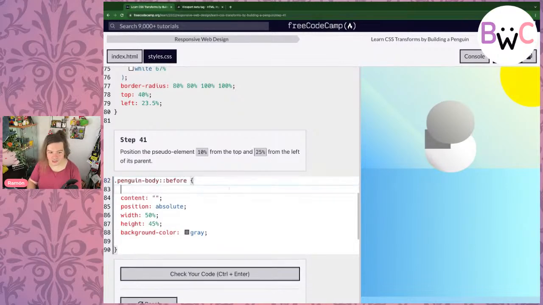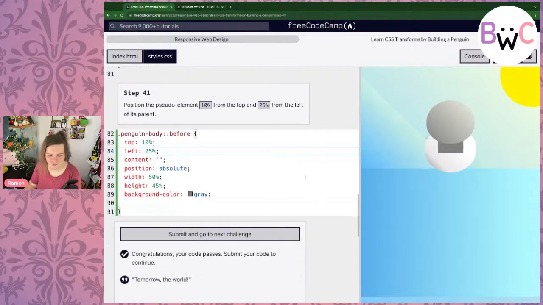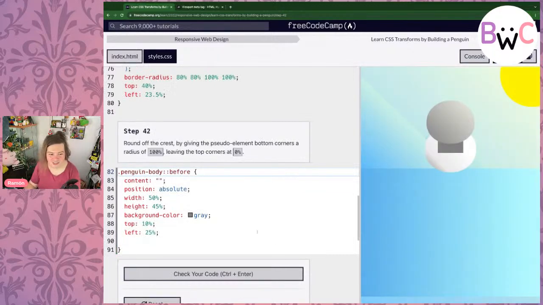Great. So the pseudo element is now going to be 10% from the top and 25% from the left. So now it's more in the center. Now it looks like it's wearing a little bib. About to have some very messy soup. So we're all done. Pat, pat. Jessica says pat, pat. So we'll submit and move on to the next challenge.